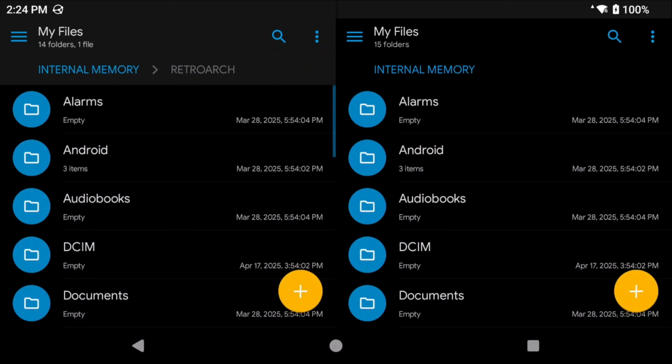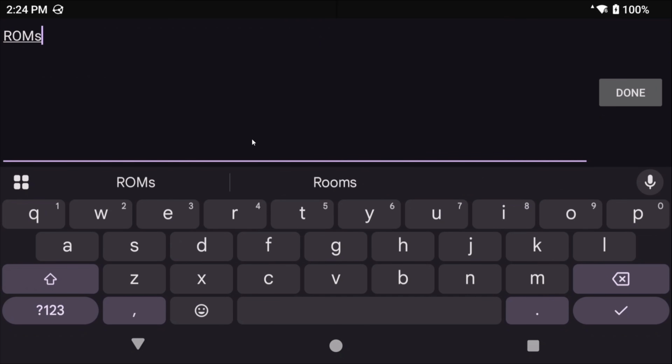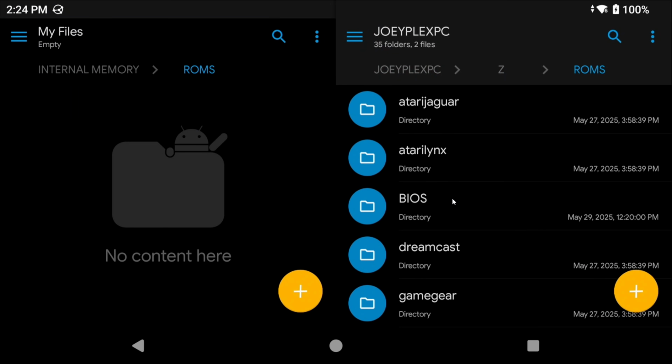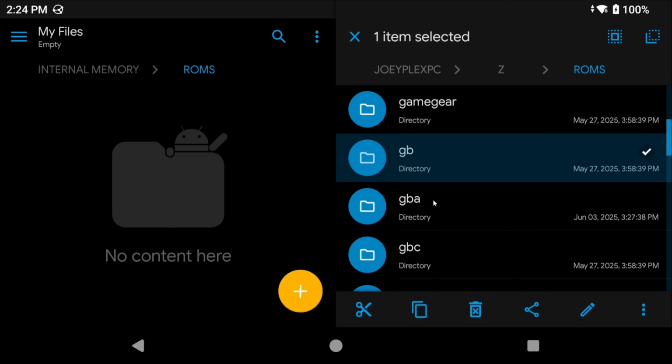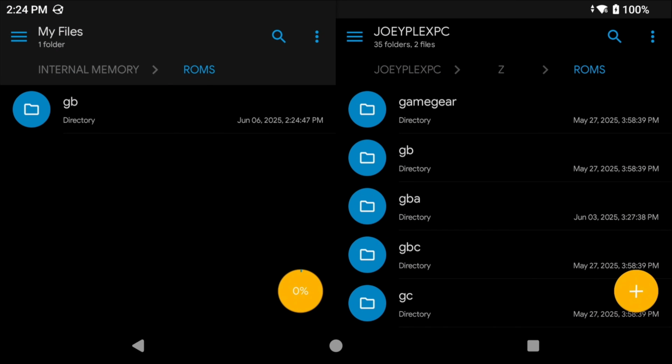But let's use a different example. ROMs. This is how I add ROMs to all of my devices. I create a folder called ROMs on the SD card or the internal storage. Then I transfer over whatever systems that I want from my Syncthing PC ROMs folder again to that device, because like RetroArch, we want one-to-one copies to start.